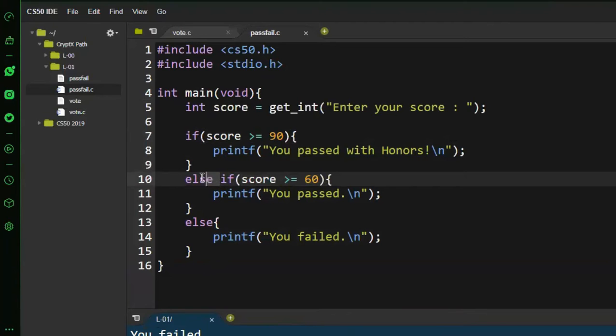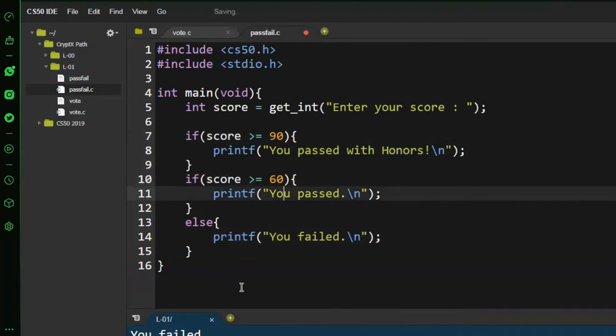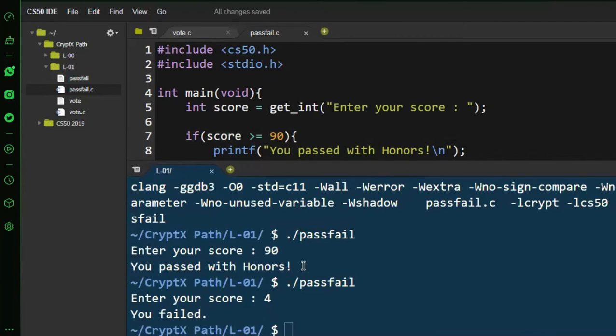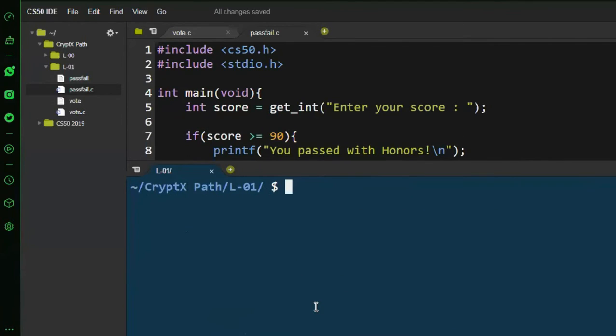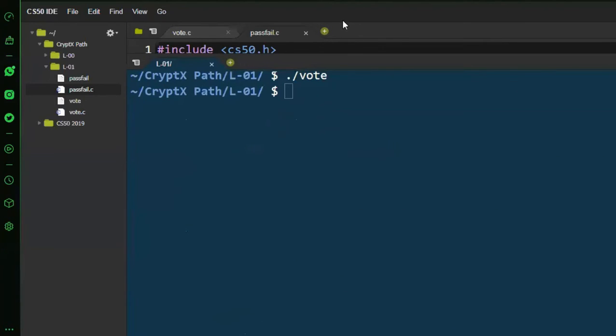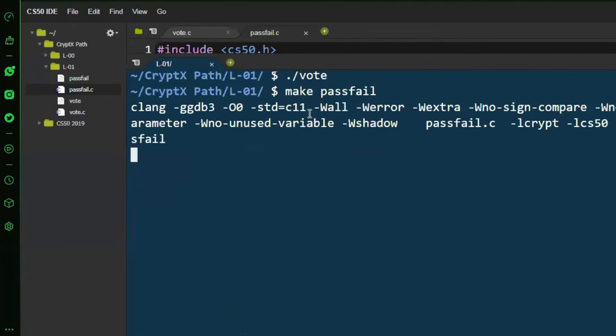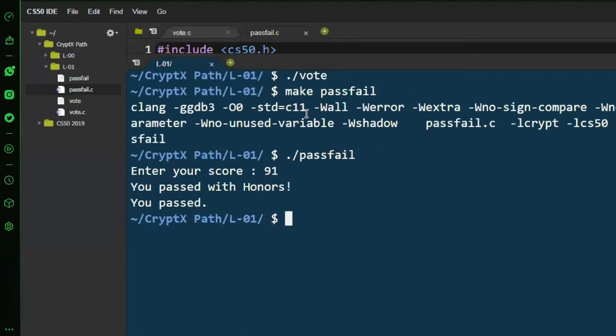So if I just write if here, I can compile the program again. Let's make the screen a little bigger. Make pass fail, dot slash pass fail. If I write, for example, 91, can anyone predict the output? The output is different from last time. It is "you passed with honors" and also "you pass."